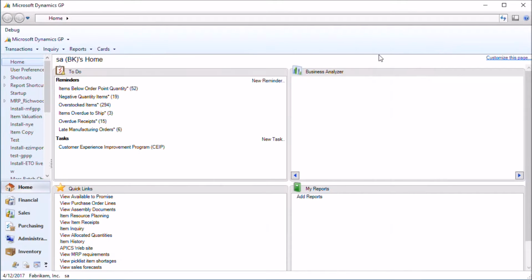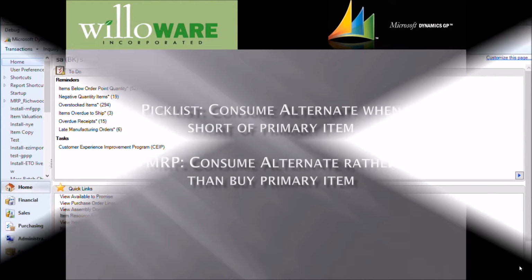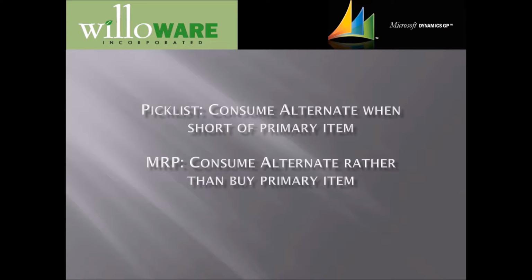So now we'll go and enable the BOM Alternates functionality in Manufacturing Power Pack, and then we'll take a look at how it affects manufacturing orders and material requirements planning. Okay, as I just mentioned, there are a couple of places in manufacturing where WilloWare's BOM Alternates functionality comes into play. The first is on the manufacturing order when you create a pick list. BOM Alternates is going to jump in when you create the manufacturing order and the pick list is built.